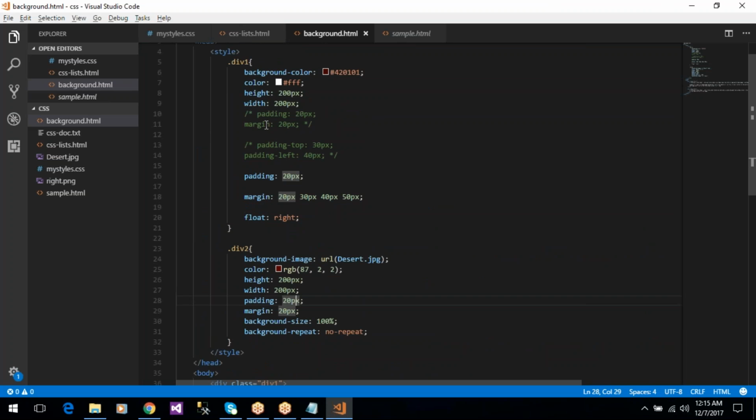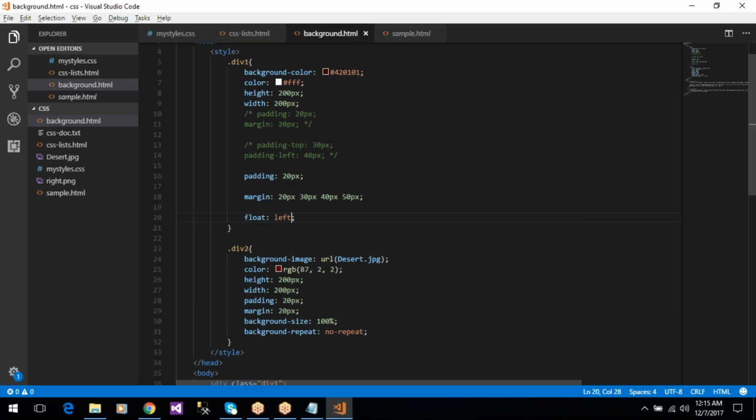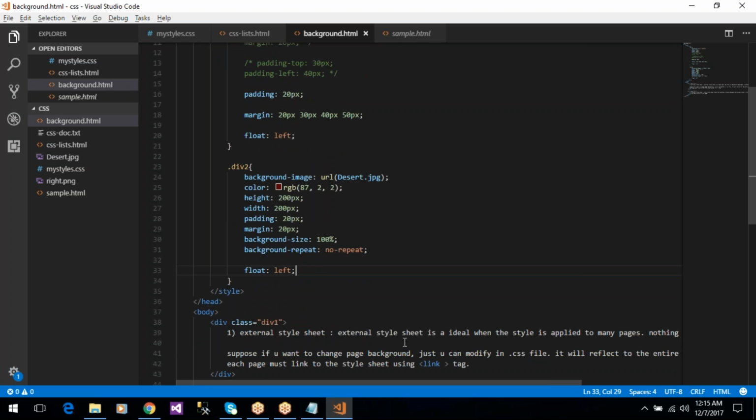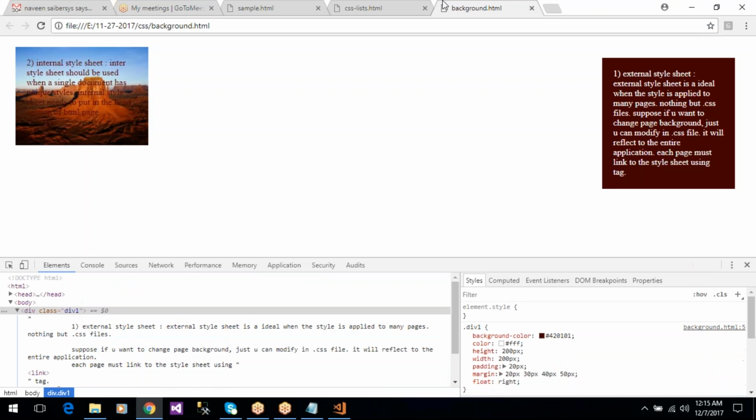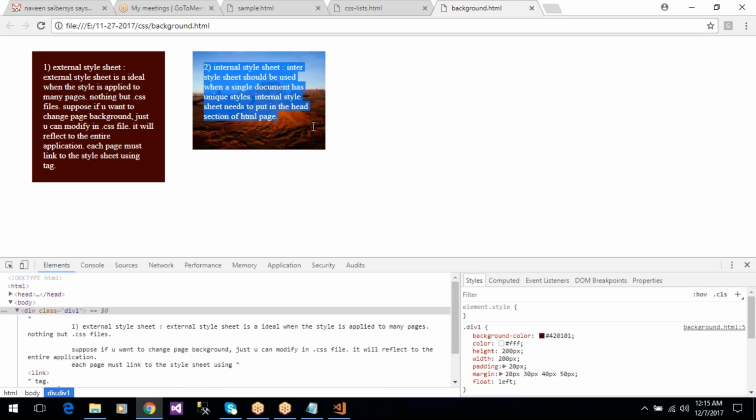Here we use padding and margin properties and float. For all div tags, use the float left value. So define float left for all div tags. All div tags are aligned to the left side, so from the left, all div tags are displayed side by side. Like this, this is div 1 and this is div 2.